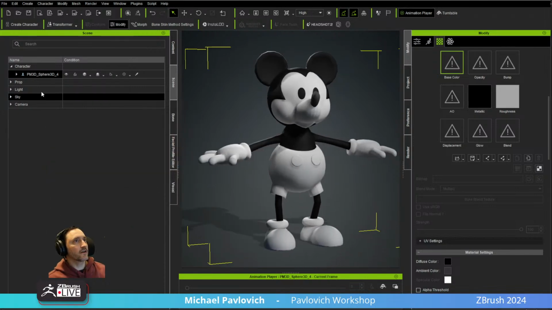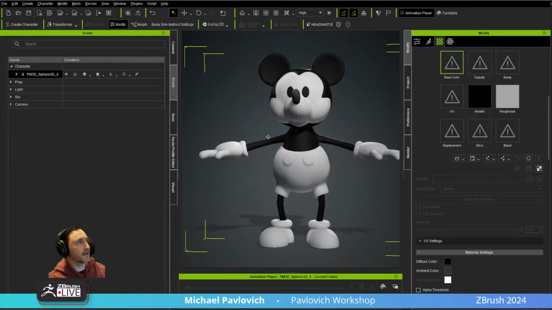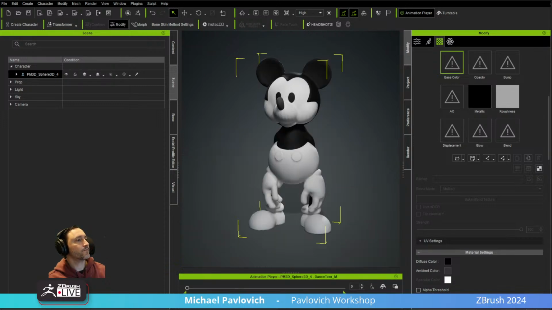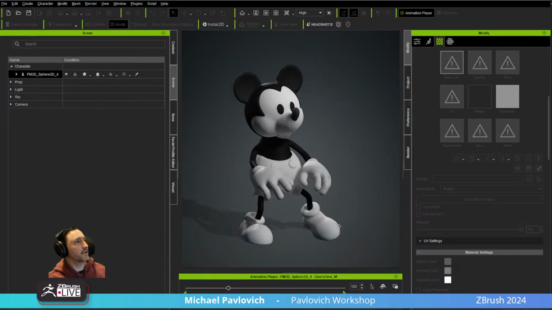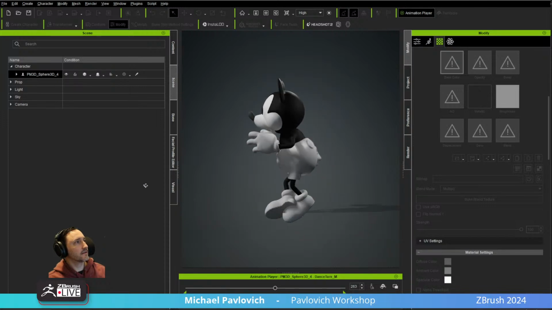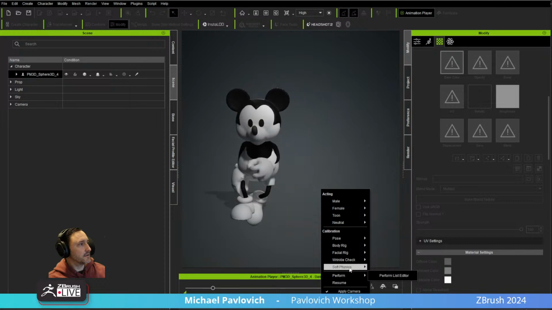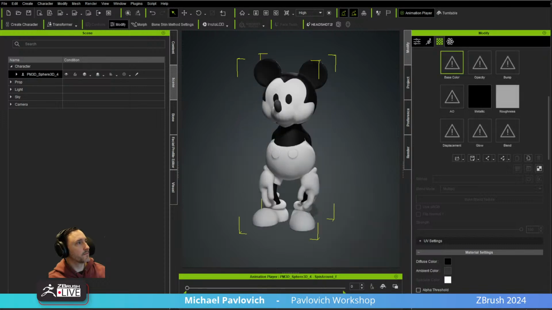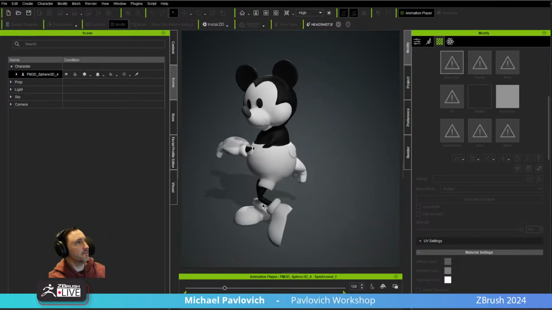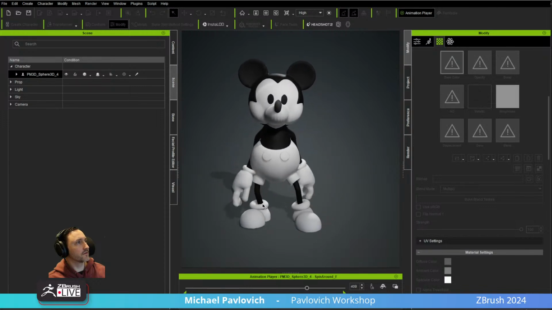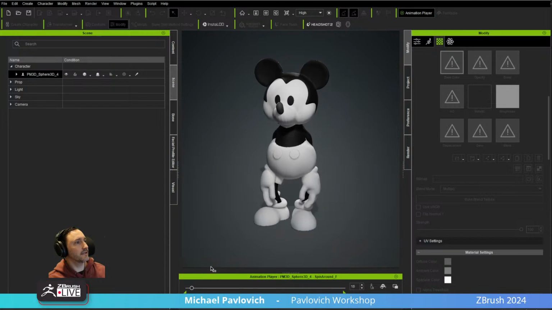So now we've got our character here. I'm going to take this top one. We're going to say subdivision just to smooth everything out. And then we'll go in here and we might need to do a little bit of an offset. Boop, boop, boop. Yeah, we got a dancing Mickey. Sorry, Steamboat Willie. We might have to do a little bit of an arm offset to get his arms out from his body, but you get the idea here.